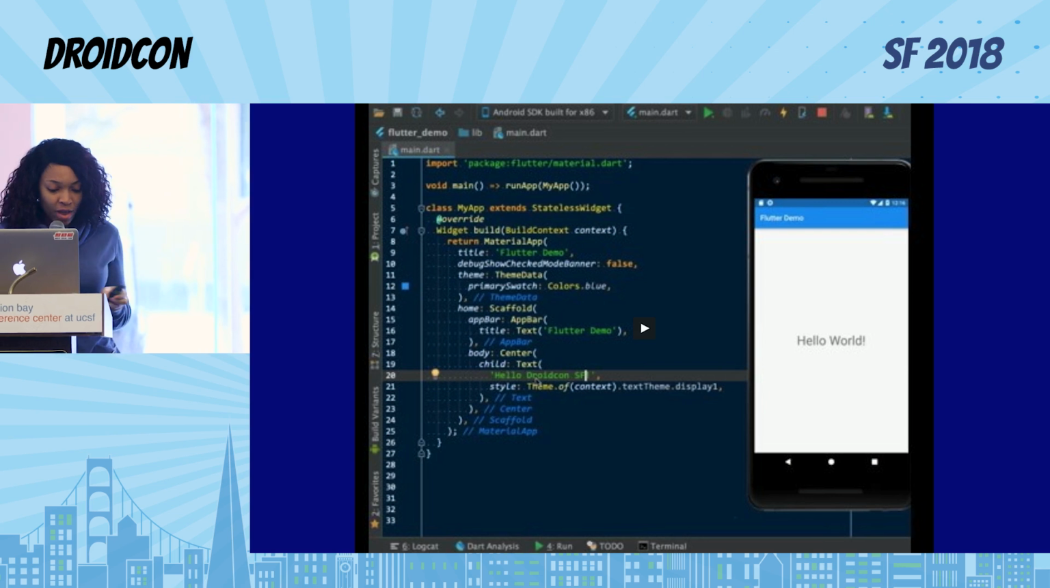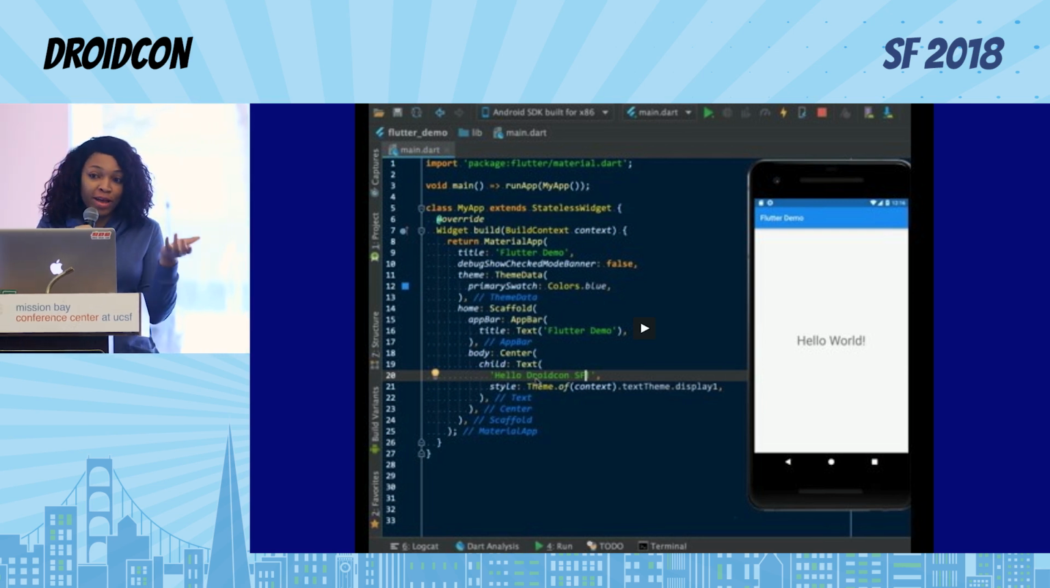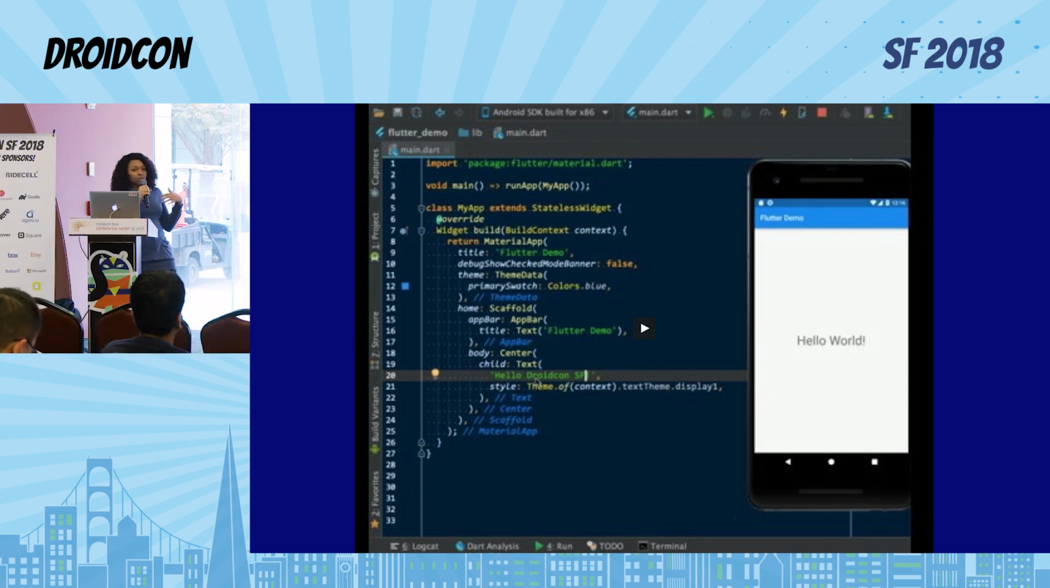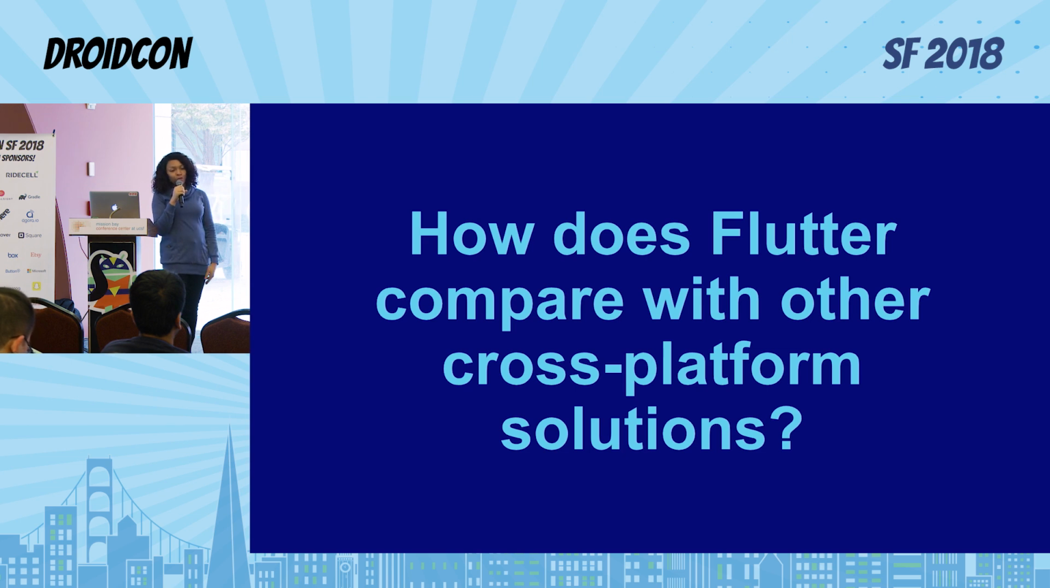So all this talk about Flutter, you're probably asking yourself, Flutter is just another cross-platform tool or framework, and there are others like React Native, like Xamarin and all of those. How does Flutter compare to those? Why should you even choose Flutter? Well, this is just me trying to show you why Flutter is different from the rest of the other platforms.